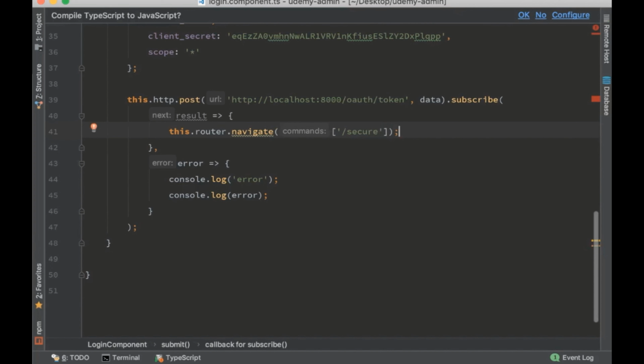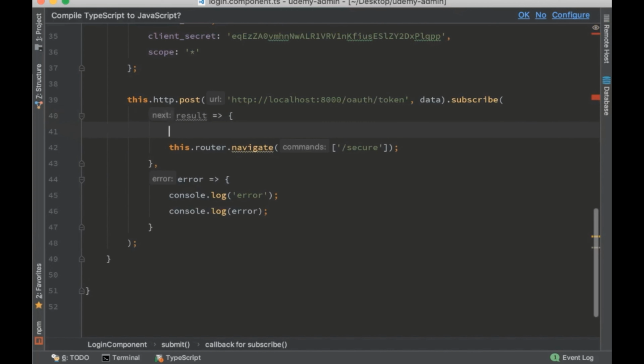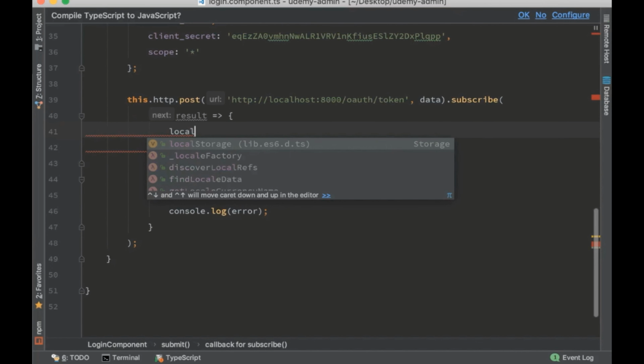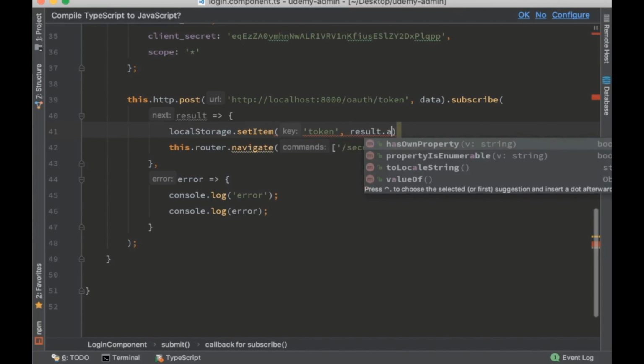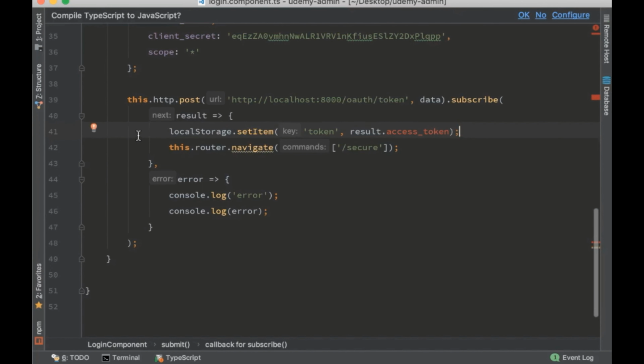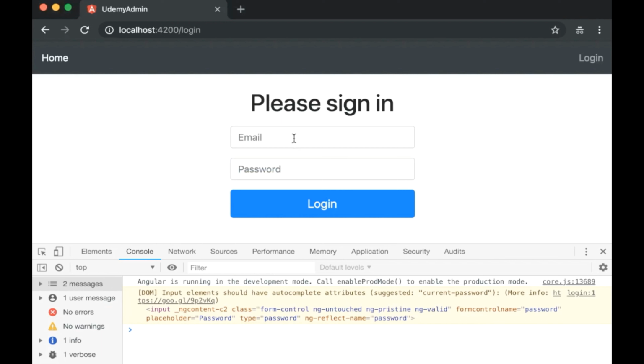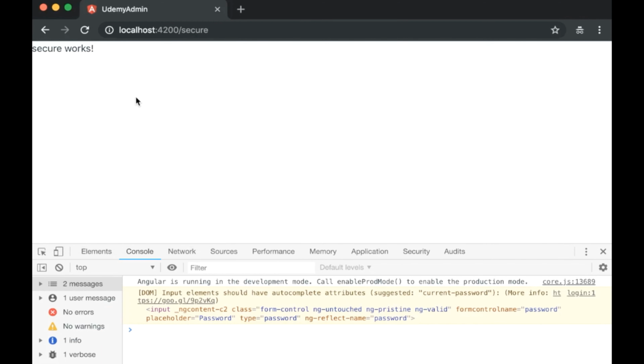Before we are redirected, we need to store this access token. We'll use local storage for it. Type localStorage.setItem, and the first parameter is the key, which is token, and the second parameter is our access token. The editor will give a warning for the access token because it doesn't know what type the result is. To fix that, we'll set the result to any. Let's try it in our browser, and let's add our credentials. And at the end, click login.